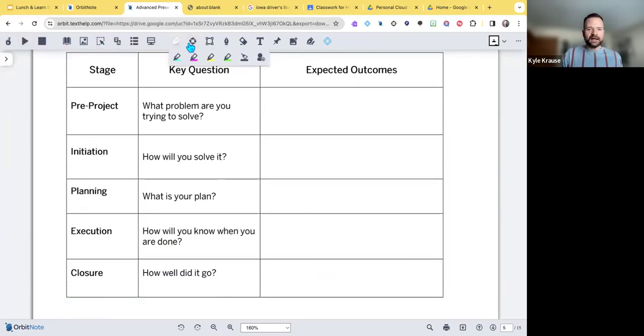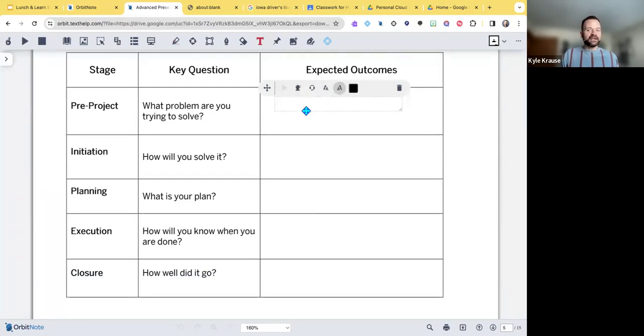Within the annotation features in your OrbitNote toolbar, one that I always like to highlight, you've got your freehand draw tool, you've got your shapes. I think those are pretty self-explanatory. My favorite is adding the text annotation. The reason I really like this is because you get some cool functionality for your students being able to respond into that PDF or put their answers there.